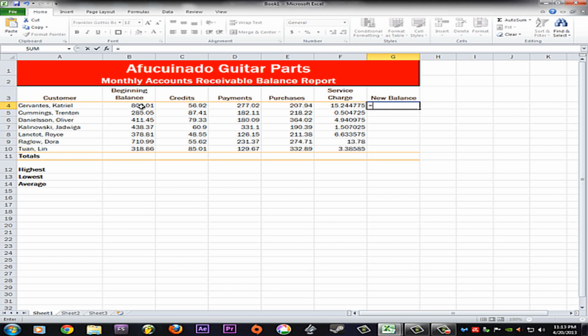Let me put my piece of paper in half because my eyes like to look back up at everything else. So I'm going to do equals beginning balance, which is this one. Now I'm going to do plus, which is shift equals. You can find it on your keyboard.